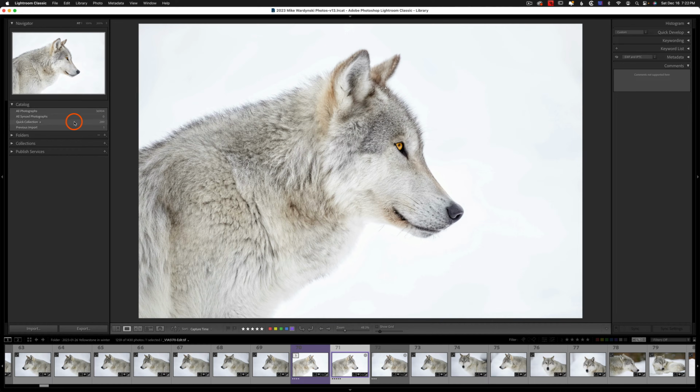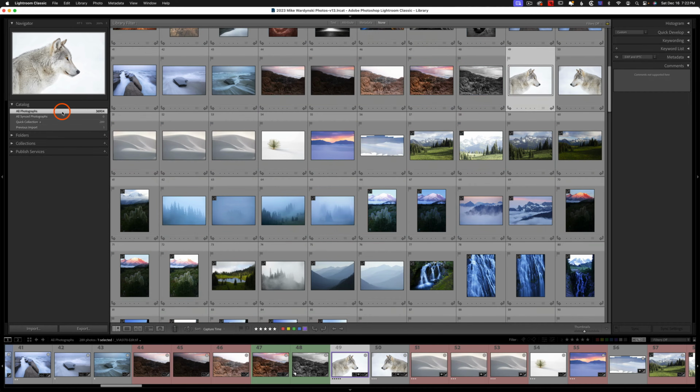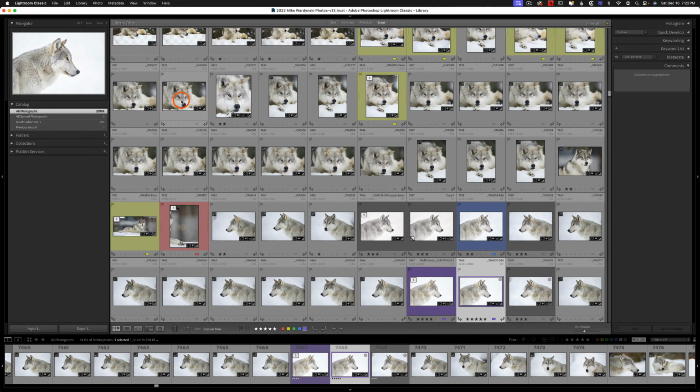Next we have Quick Collection. It's sort of a temporary place where you can store photos. Maybe you want to share some photos with a friend, or you have your favorites from a particular shoot. You can temporarily put them into this collection. And to do that, all you would do is navigate to the photo you want to add, click this little circle, and you can see I went from 289 photos to 290 photos within that quick collection.